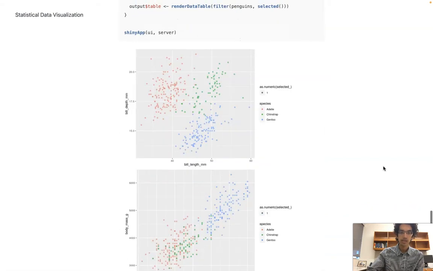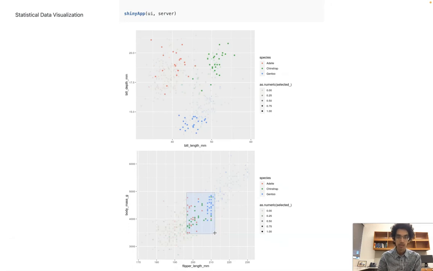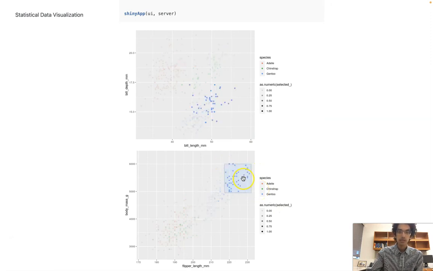Let's look at just how it works, and then we'll look at the code. So let's say I'm interested in these points in the border here for flipper and body mass. Okay. This is where they are on the bill depth. So you're already beginning to see that the ones with the smaller flipper length also tend to have the lower bill depth among these Gentoo penguins. And then you can move the brush around, and it's highlighting the corresponding points in the opposite plot.